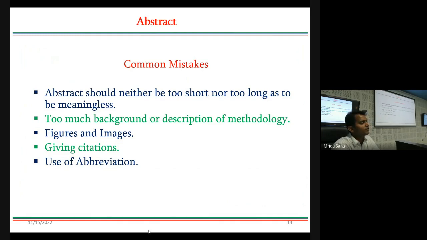So the best way is to eliminate writing the background in the abstract. Just write the abstract of your technical contribution that you have made in that research paper. Let it create the first impression in the reader's mind, right? After reading the title of your manuscript, the reader or reviewer is going to read your abstract.